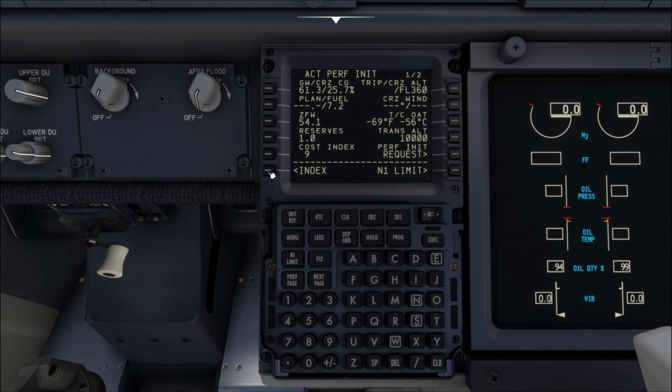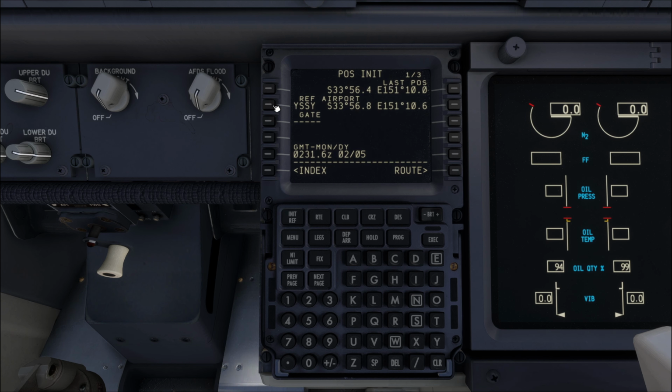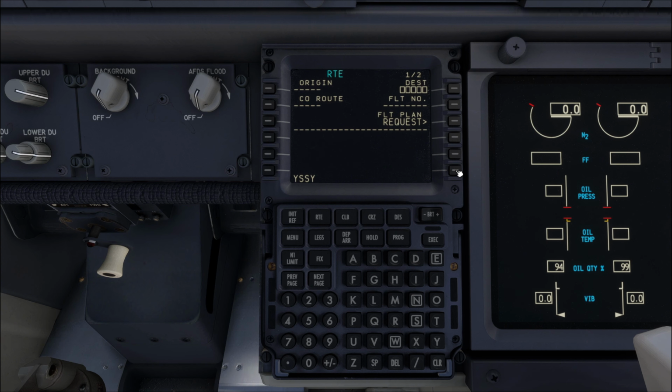Let's go and find the index button and click the pause button and then click route button. And this is going to be our route that we've got on Simbrief. So origin is YSSY. The dest is obviously where we're landing at, which is Melbourne, YMML. And the runway is the runway that you're taking off from today.